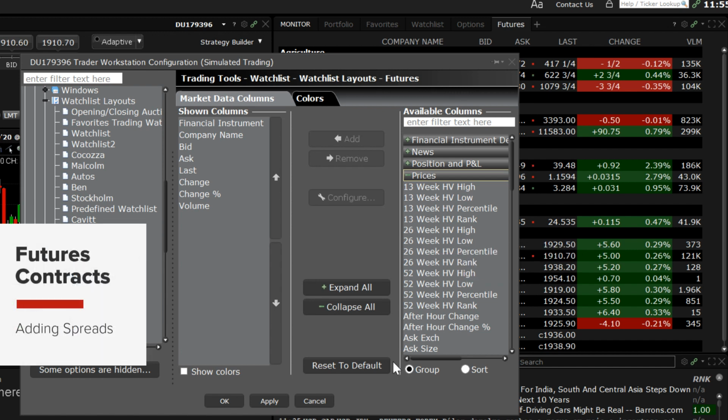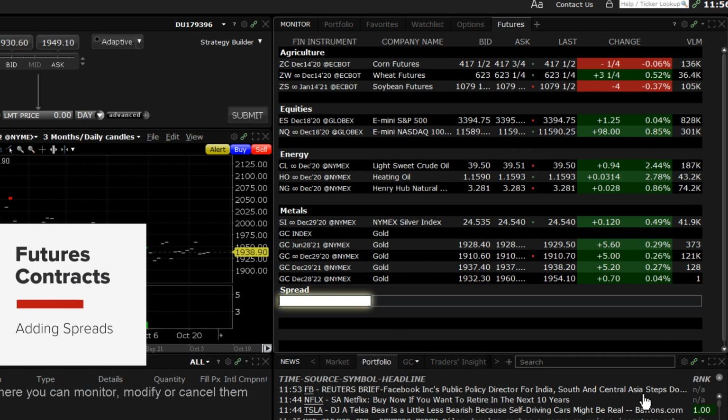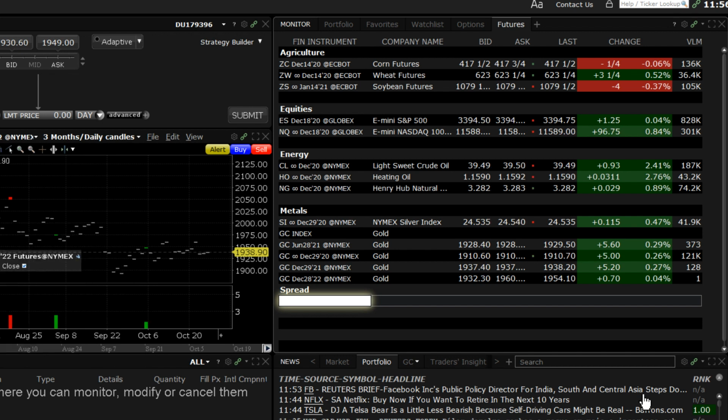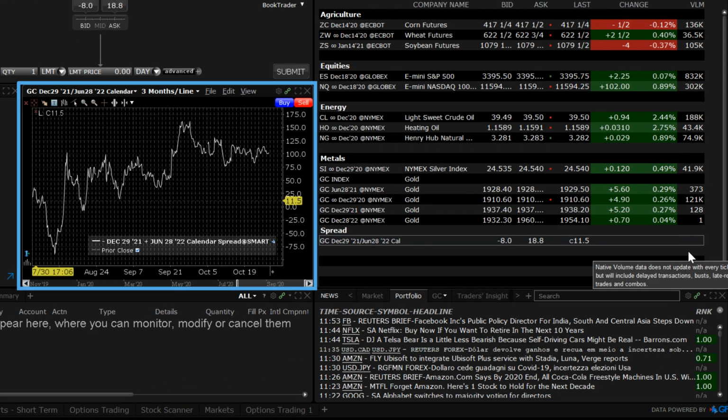If you wish to add a spread between two contracts, you can use the convention of subtracting one contract from another. For example, for gold contracts, to add the spread between the December 2021 and June 2022 expirations, type GCZ1 minus GCM2 and hit Enter. You will see the bid-ask prices and the chart display the recent history of the spread.